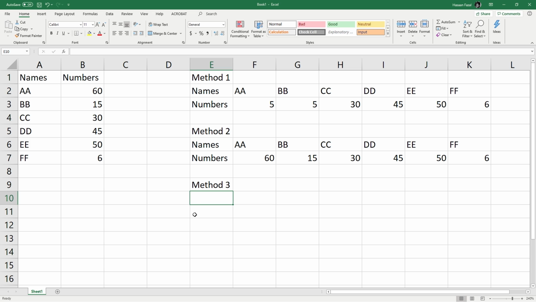So let me begin with the equal sign, and with the help of mouse I will go to the first cell in the original data and left click, and this will give the address of the first cell in the data range. Press enter and it will fetch the value from that particular cell.